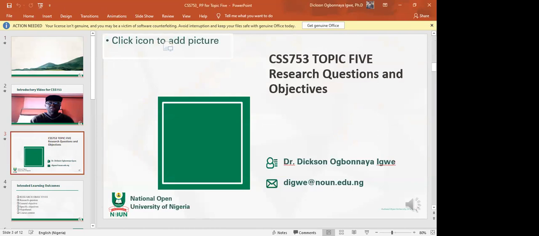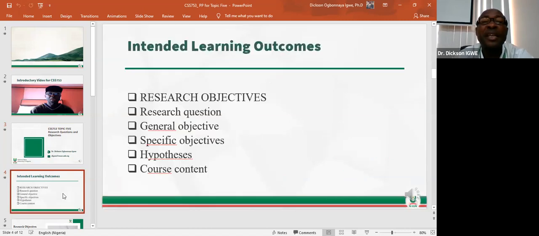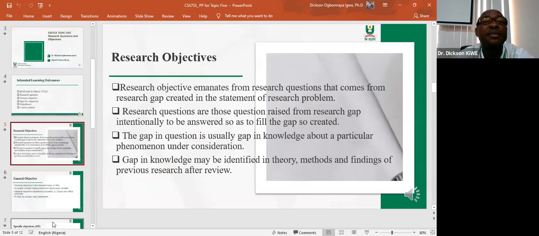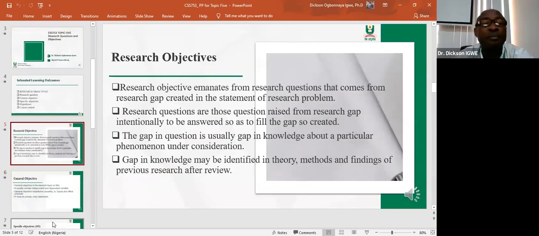Deviance is created. Topic 5 deals with research questions and research objectives. The expected learning outcome is this: research objectives, this, that, then followed by this. So according to the 1996, that communities are abandoning many.